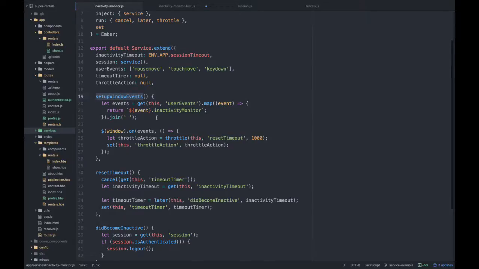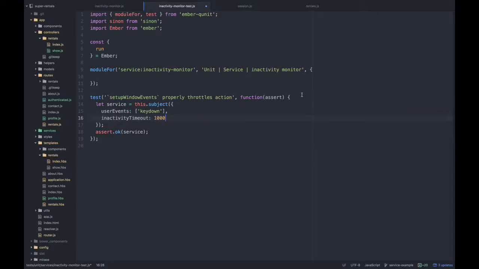So what we're going to do is pass in some user events. We're going to trigger a user event. Then we're going to wait a second. And then we're going to make sure that this function was called. So similar to how we passed in user events here, we can actually stub out reset timeout. So let's do that. Let's create a function here. Let reset timeout equal a function.